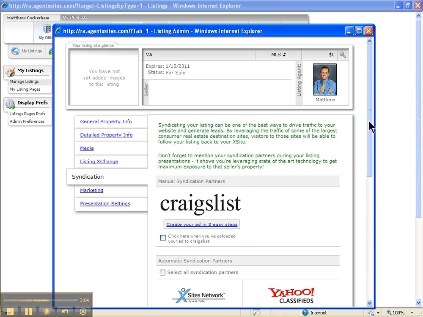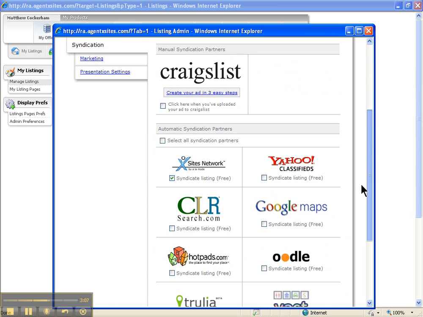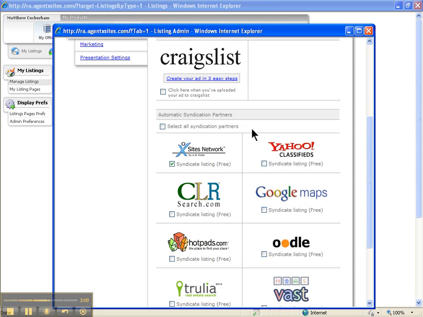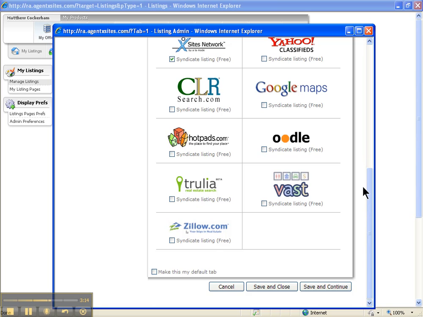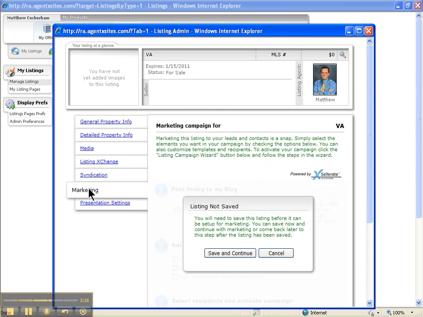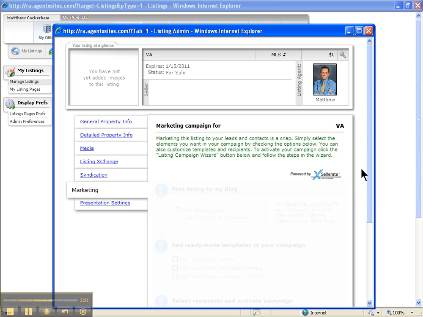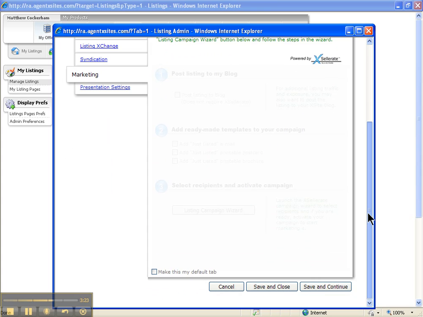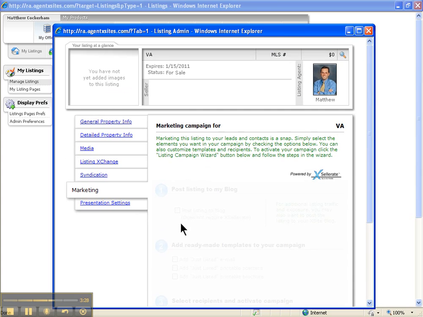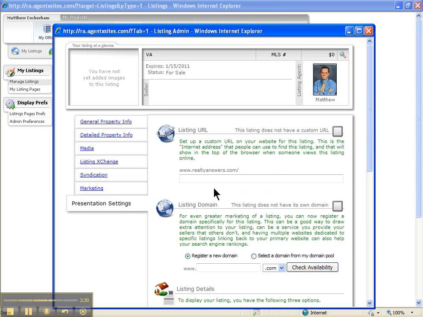On the syndication page, you want it syndicated in as many places as possible. So click all of these things because we want to throw that out to as many locations as possible. And then marketing, listing is not saved. So it's going to want me to do some of this in order to save. But as you're going through, again, we want to throw this out to as many things as possible. Presentation settings, listing URL. We can have a custom URL, and it's always going to be Realty Answers and then the house number and the street name. So we can do that.